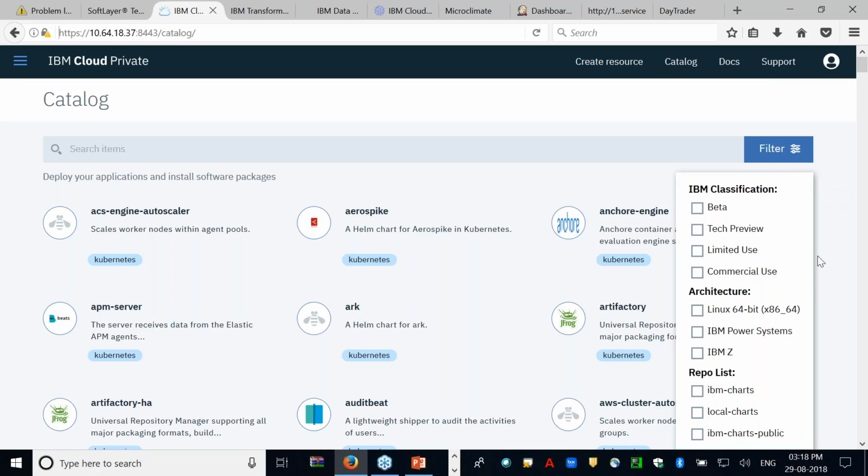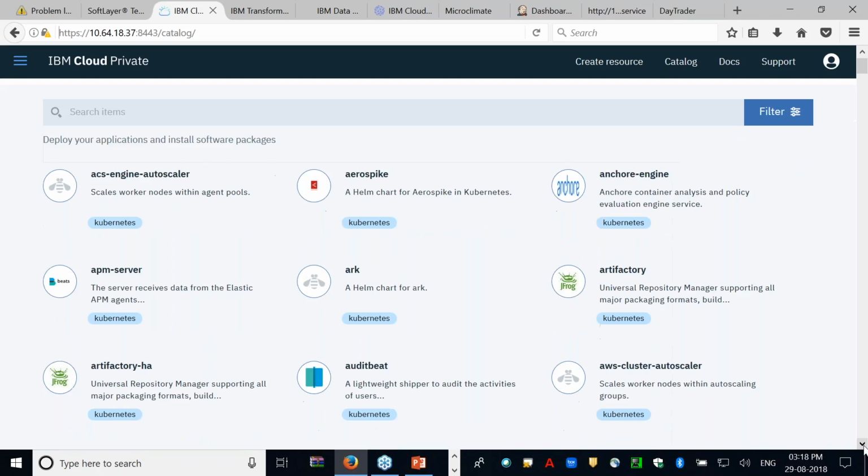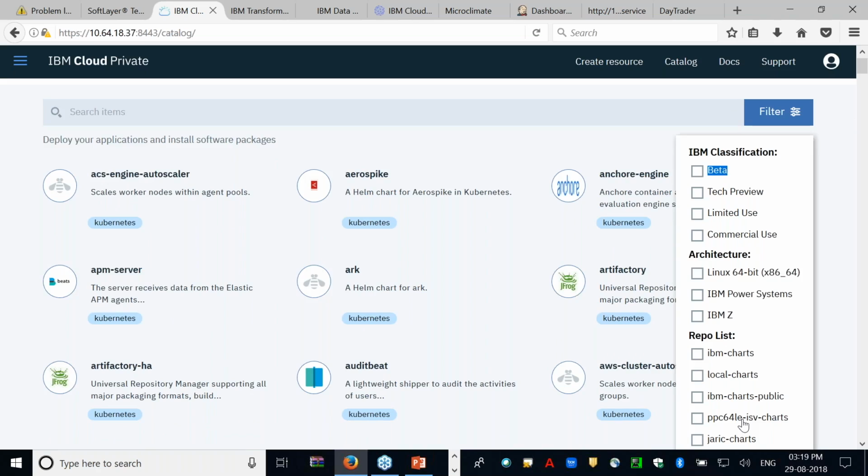So just the list over here at the bottom where you see the repo list, right? I've imported certain charts. I'm sorry. So these are different charts that I've imported, and these are different applications that those charts contain.